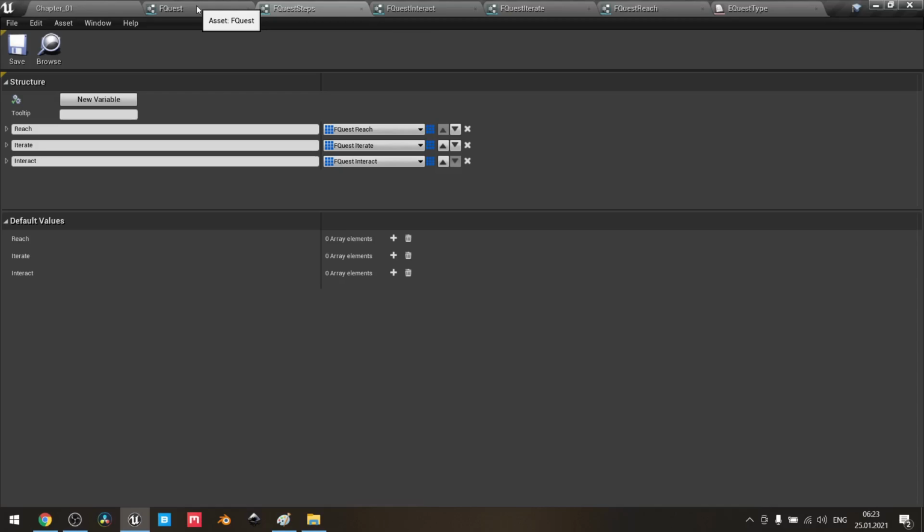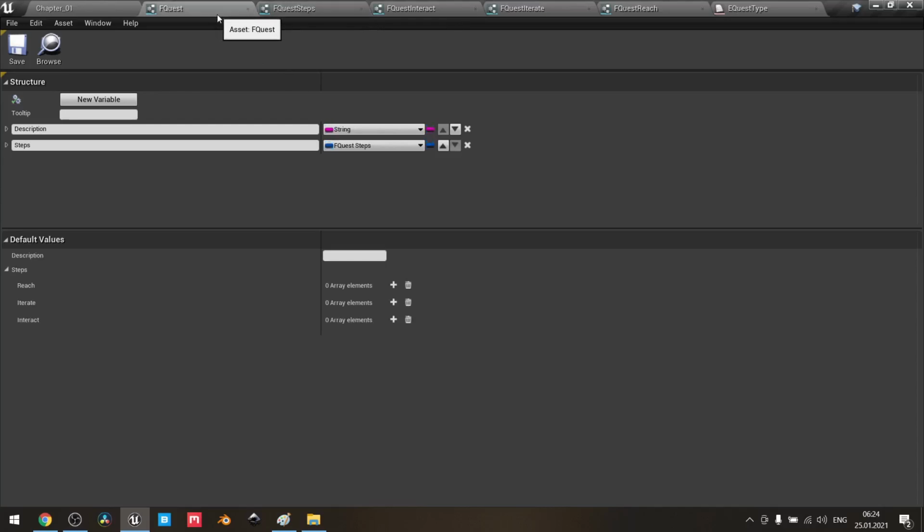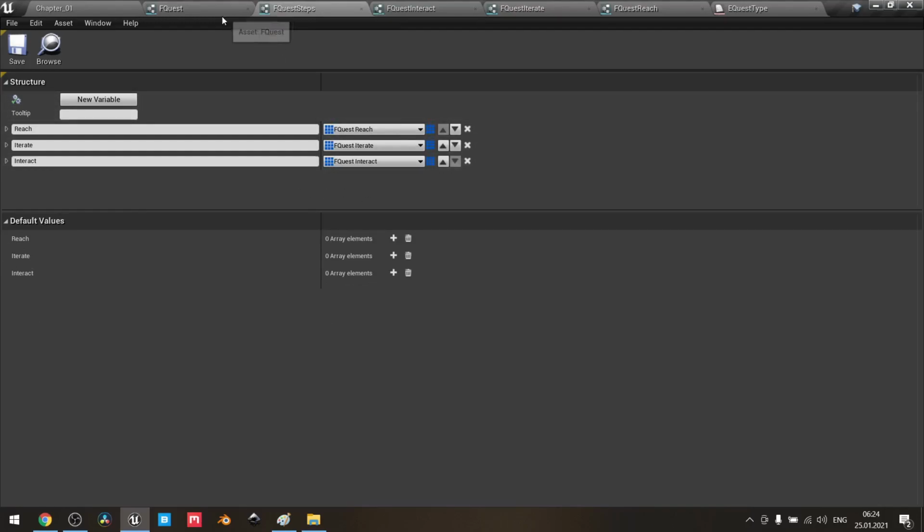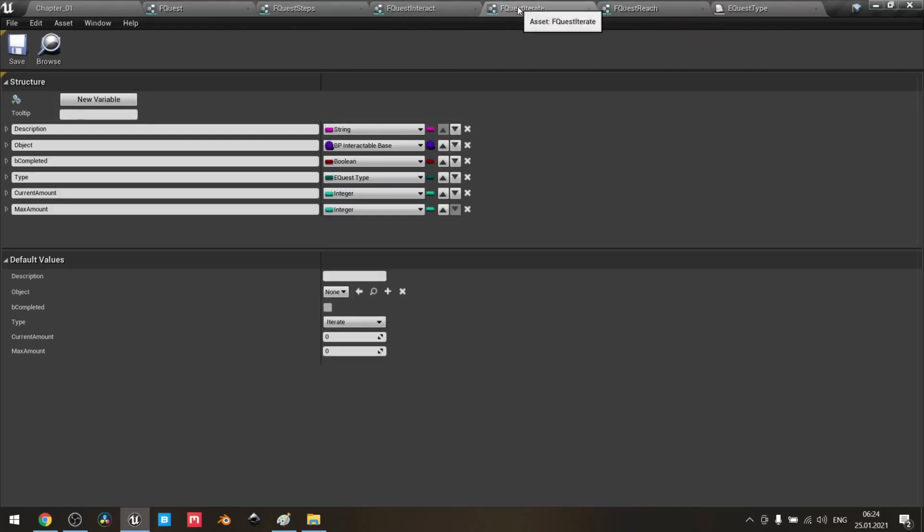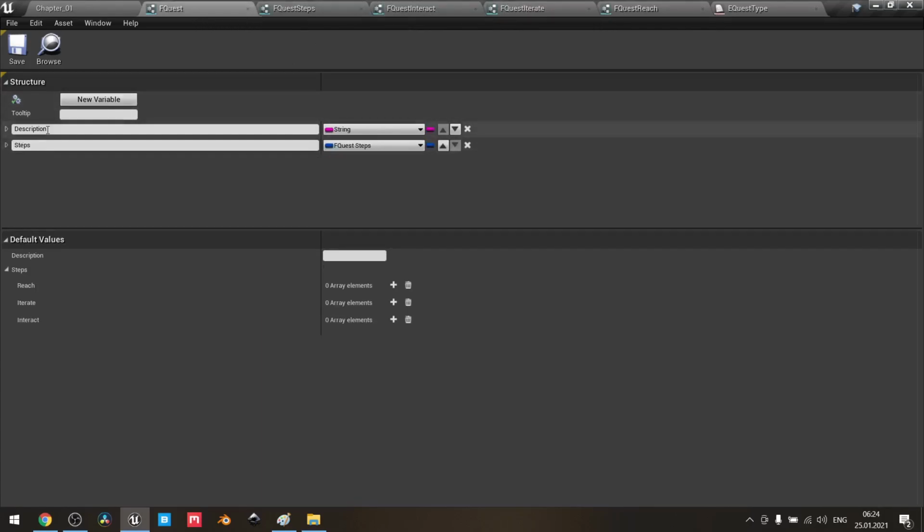So when we work with our data table or database of the quests, we can just add any amount of steps of particular type we need. So the master for quest is the quest steps structure, this one, that consists of our steps and the description that is for usual feedback and for the name of the quest we actually have active at the moment.